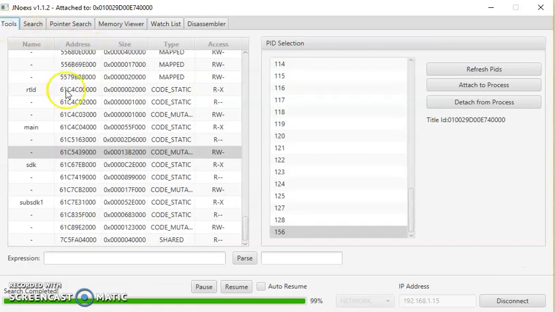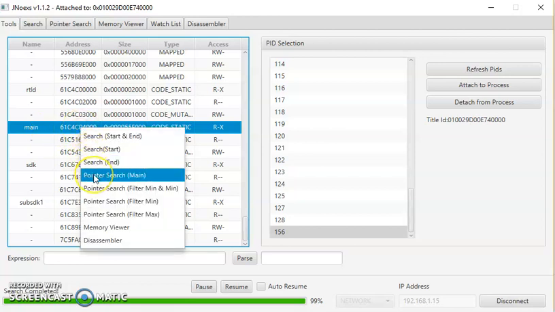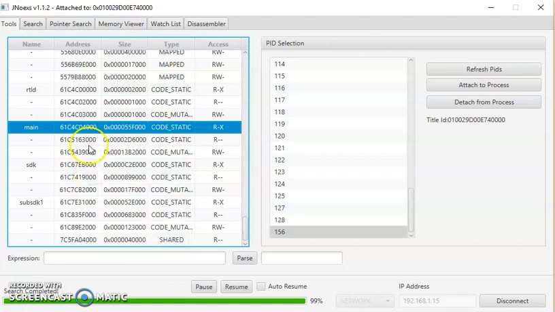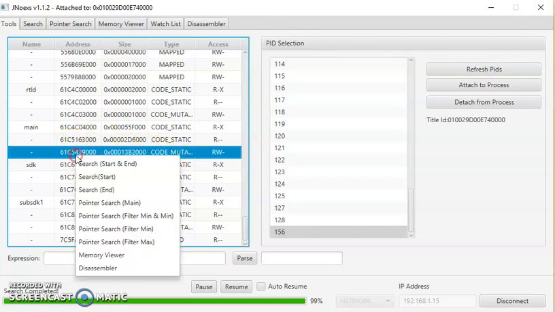So we go to Tools. You find your main memory section. On the first one, you hit Pointer Search Main. On some of these, for the filtering for the pointer, there are going to be multiple code mutables. So on those, on the first one, you would choose Pointer Search Filter Min, and then on the last one do Pointer Search Filter Max. But since this one only has one codable, I'm wrong on that.